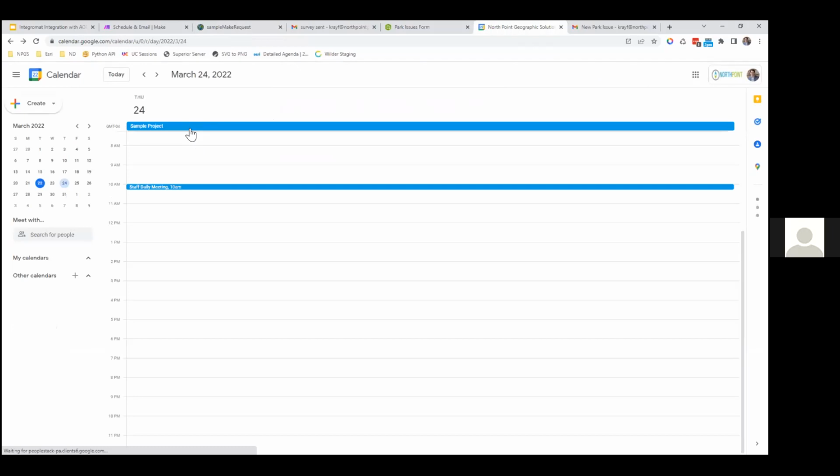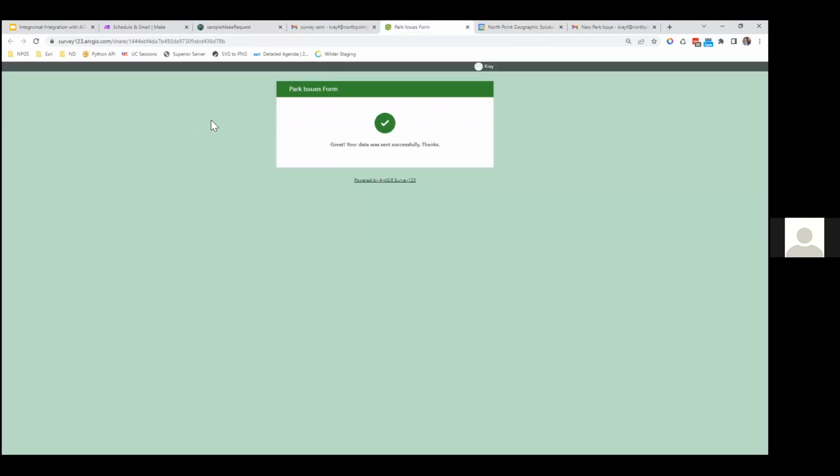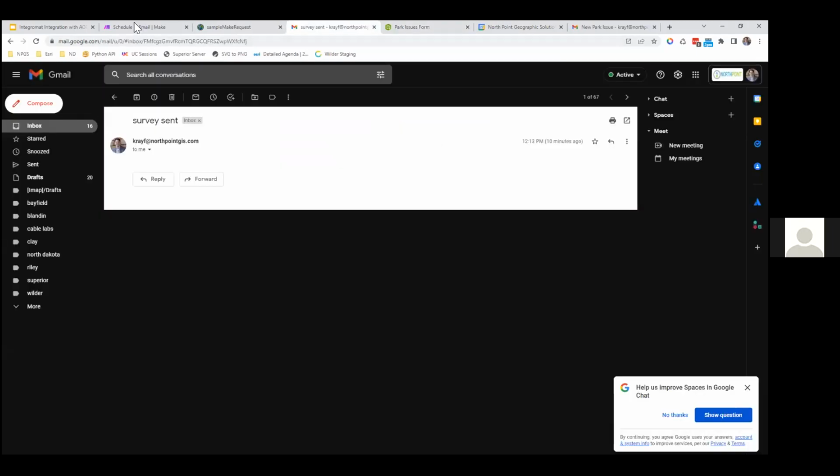Assuming you have other people's emails, you can assign it and put it on specific calendars. If you don't want it on your calendar, you can put in descriptions. There's a lot you can do there.